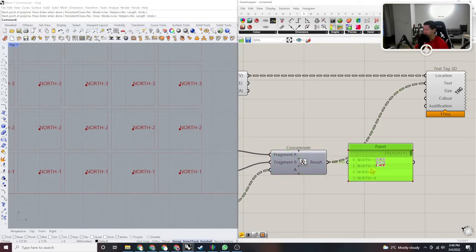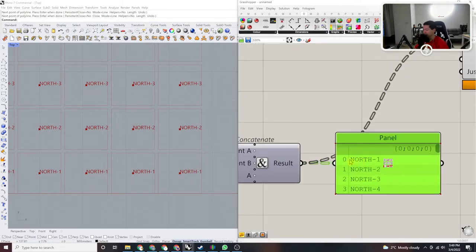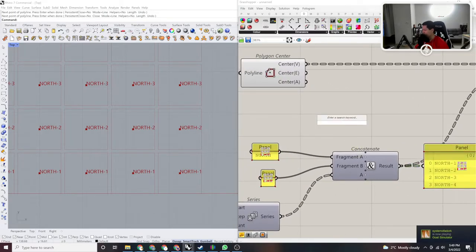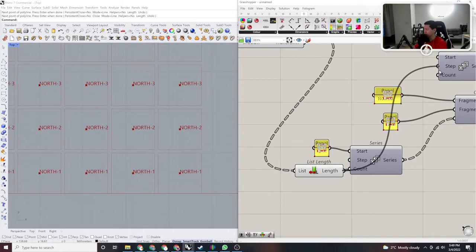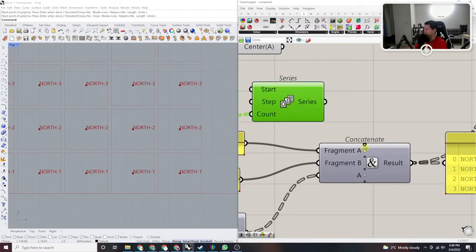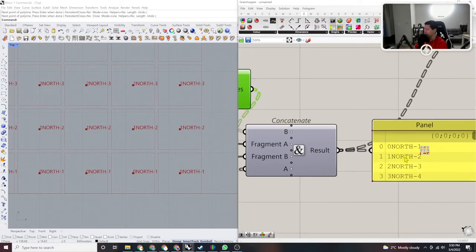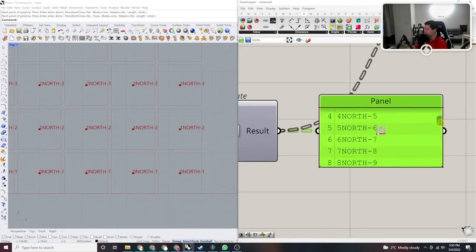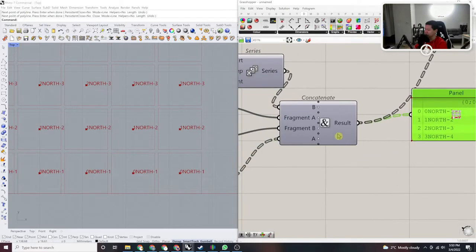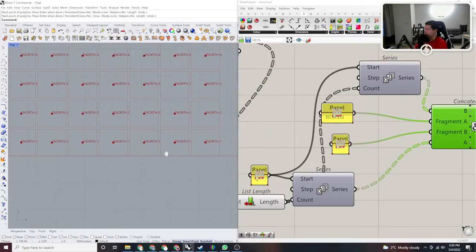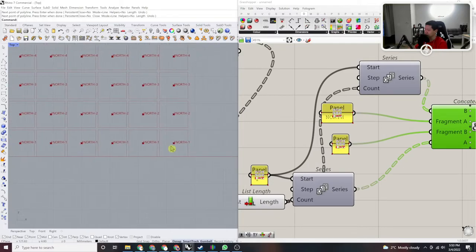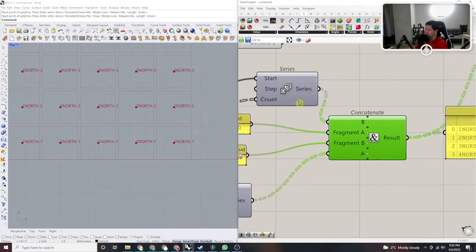So what we want to do here is make sure we have our labels correct. So we want to add a specific amount here. So what we want to do is, I think what we can do is just add another series. We can also just use this list length here. We add this, and then we just put a 0 here. And that should work pretty well, as long as we have the same starting. 1 north 1. We should have 2 here.